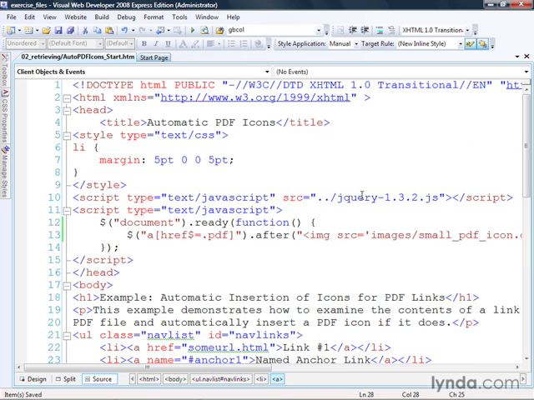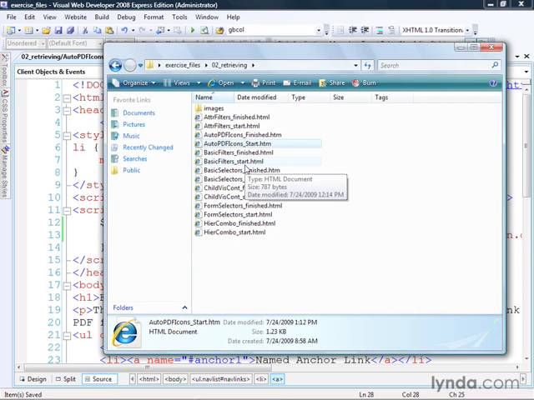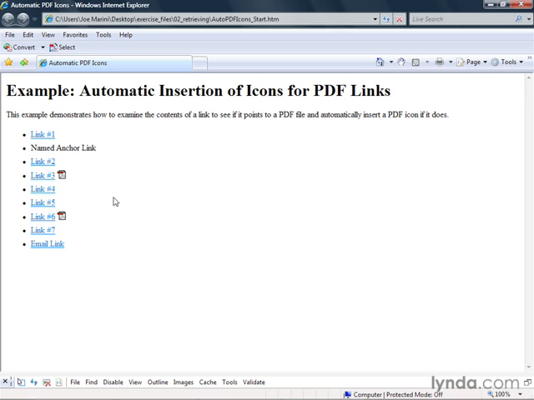So we're going to save that, and we're going to bring it up in the browser. Let's go out to the folder, and we're going to just double click on this file and bring it up. And you can see that when the page loads, that function gets executed, and now those icons have appeared after the links that end with PDF. And we can get pretty creative with this. We can put the links before, we can put it after, we can do whatever we want. But this is a nice practical example of using jQuery to do something really simple in the page that increases the usability.